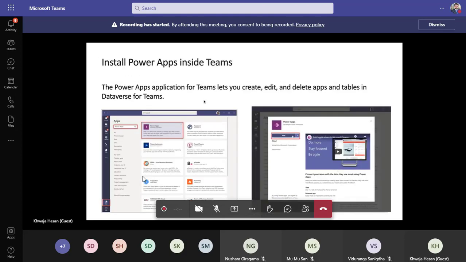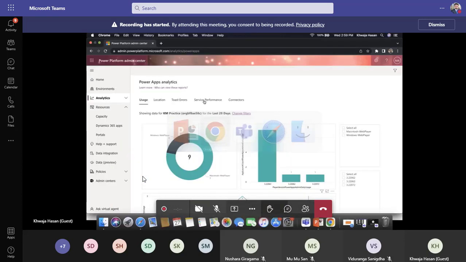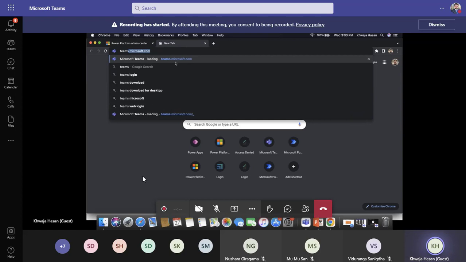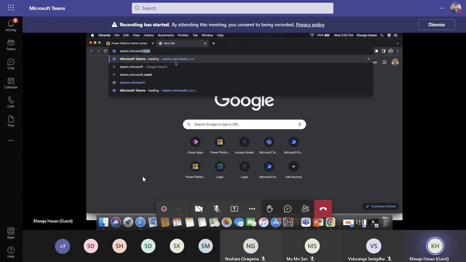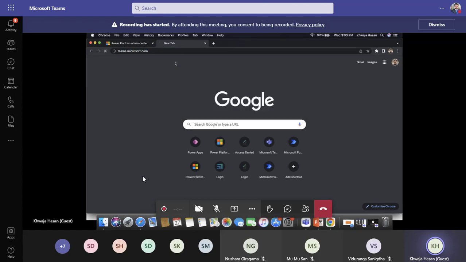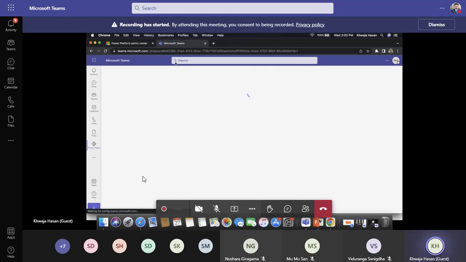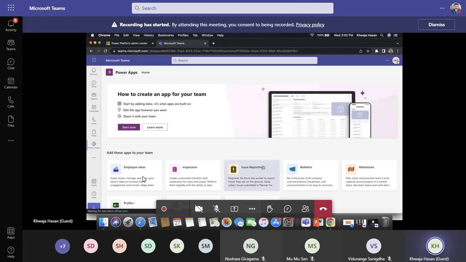Okay, let me give you the demo of this, how you can do it. First, you need to go to teams.microsoft.com. You can test it from your environment as well, if your admin has given you sufficient privileges. You can do it right now.